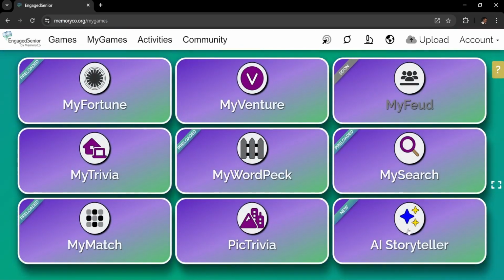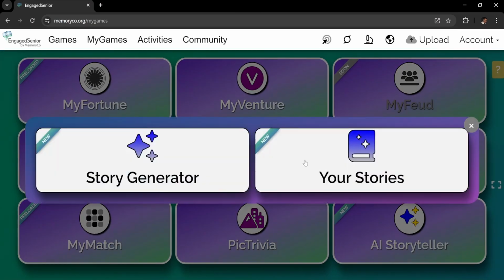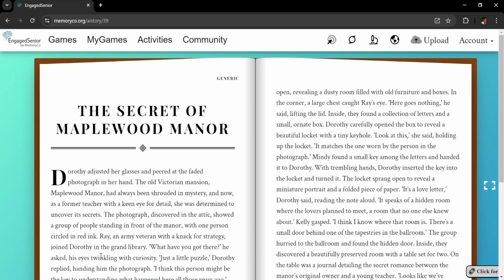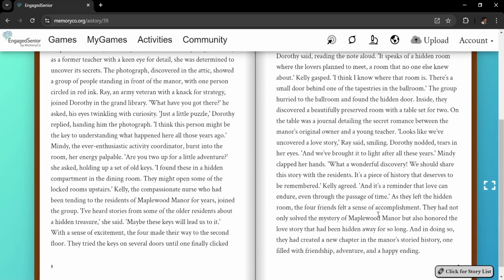We have a new AI Storyteller. So with this, you can make personalized stories with residents or staff members at your community. So you click on Your Stories, and these are some examples. These are stories that were generated by information that was input by you.